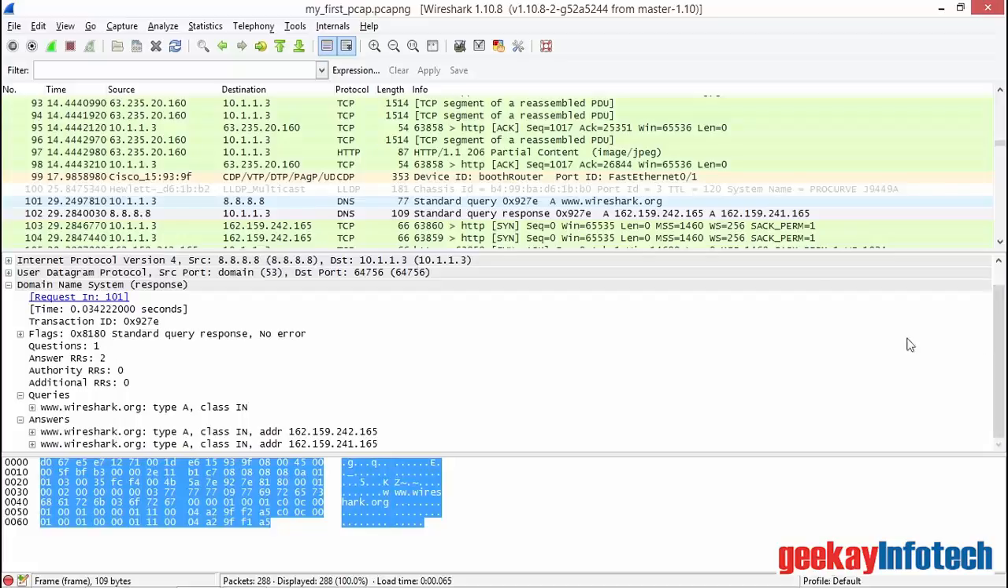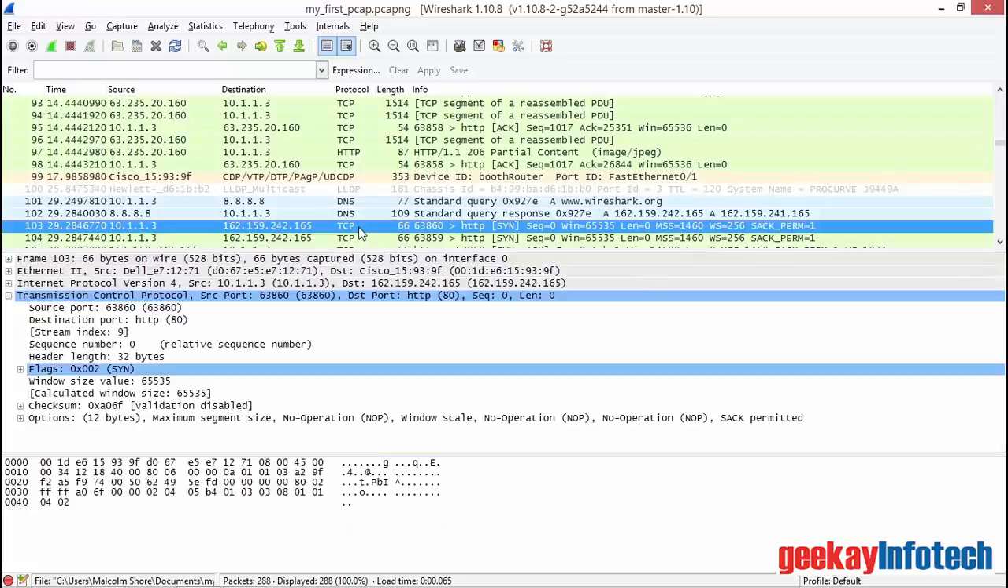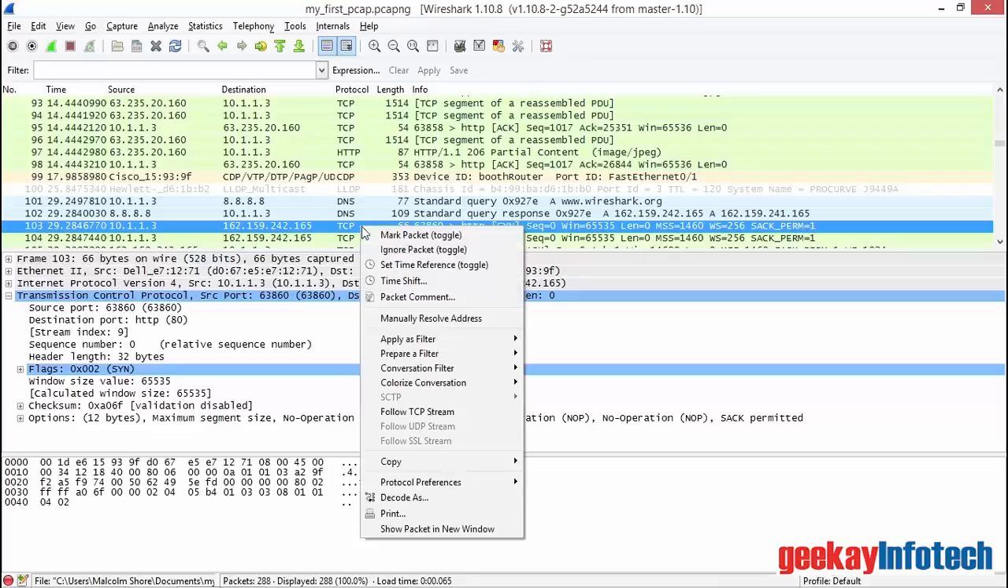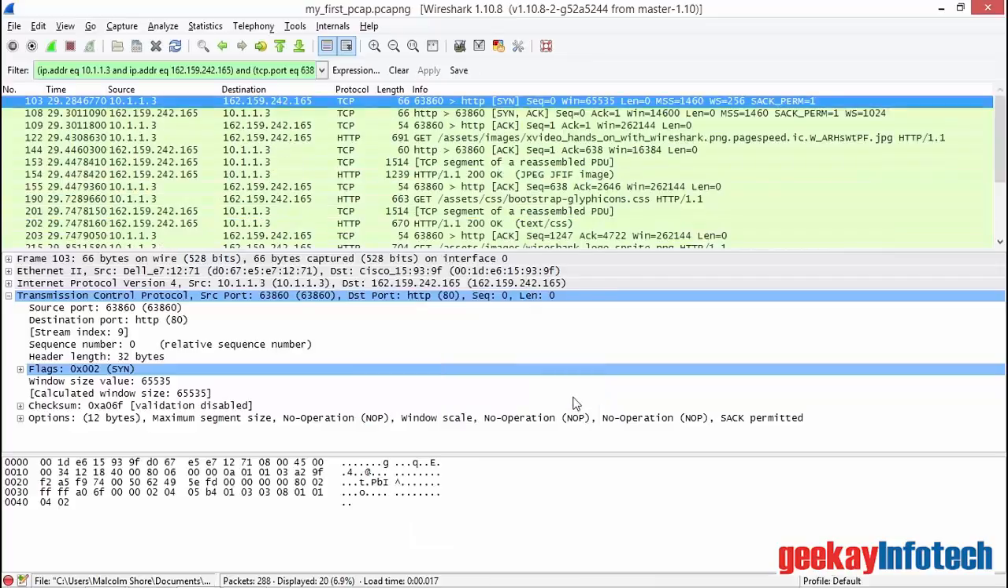Let's go down one more line. We can see in the information field that this is a reference to HTTP SYN, and it has a source address of 10.1.1.3 and the destination is 162.159.242.165. If we hover over it and right-click, we can set a conversation filter for TCP. We can see that this has set a filter and that the packet display is limited to just this website exchange. The first packet is a SYN.